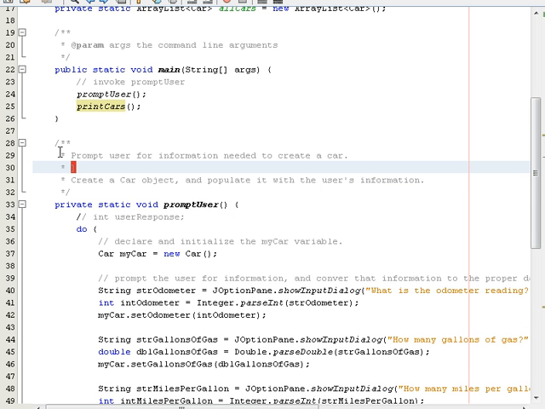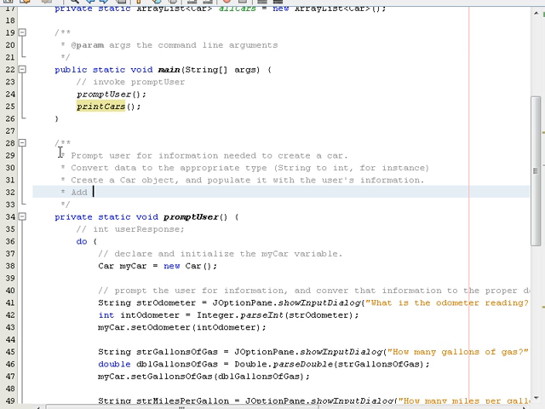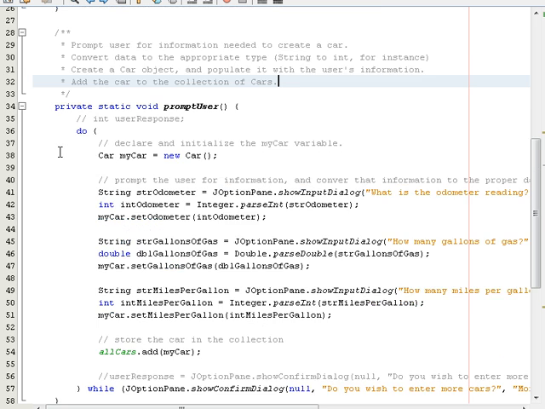Let me add one between those two. Convert data to the appropriate type, string to int, for instance. And then add the car to the collection of cars. That's probably a little more detailed than we really need for this method, but naturally I'll post this to Blackboard when I'm finished, and I want to have something that you can study from.